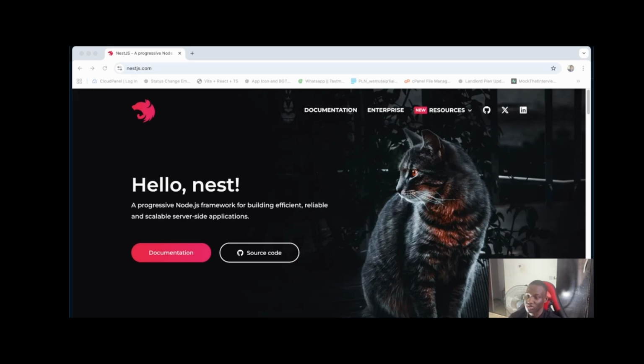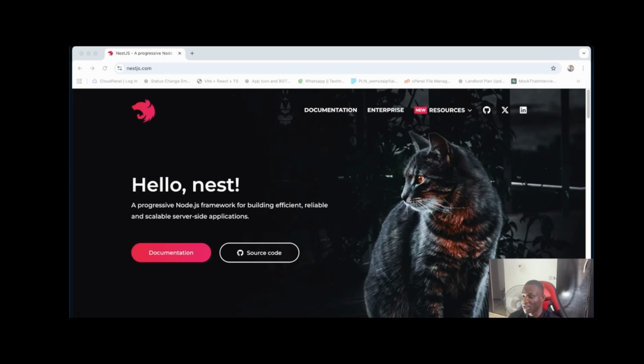We're going to be using Node.js like I explained earlier, and we're going to be using NestJS as the framework that we're going to be using to build this. So let's just quickly get started. And on the front end, we're going to be using React. So let's start with the back end first.